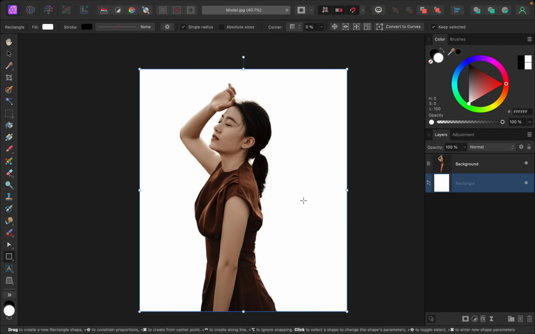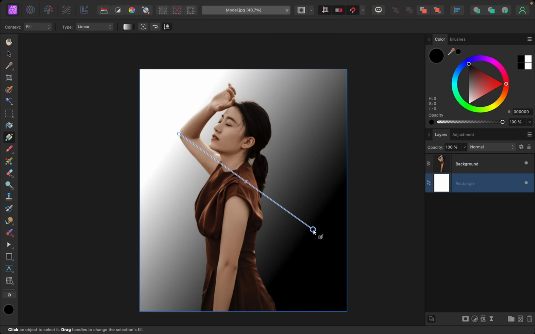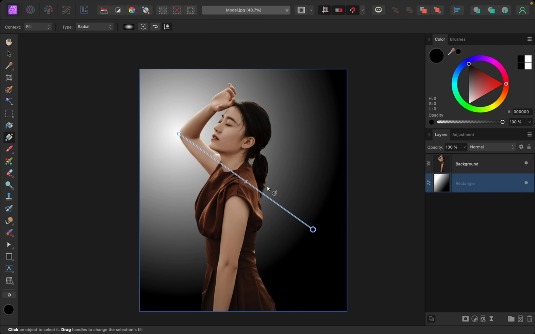Then to make this background a little more interesting, I'm going to grab the gradient tool. I'll click starting at her elbow, and I'll click outward. Then I'm going to change this from linear to radial. So we have a sort of spotlight effect over here on our subject, and it fades out. And now we can choose whatever colors we want.